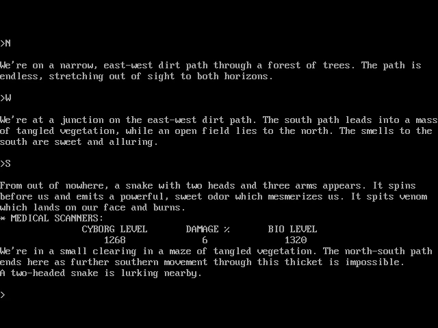Disaster. From out of nowhere, a snake with 2 heads and 3 arms appears. That's a very strange visual. I can't really picture a snake with any arms, let alone 3. It makes it not quite a snake, but I'm guessing it's some sort of mutant in this case, mutant or alien, which you can use to explain just about anything, I suppose.